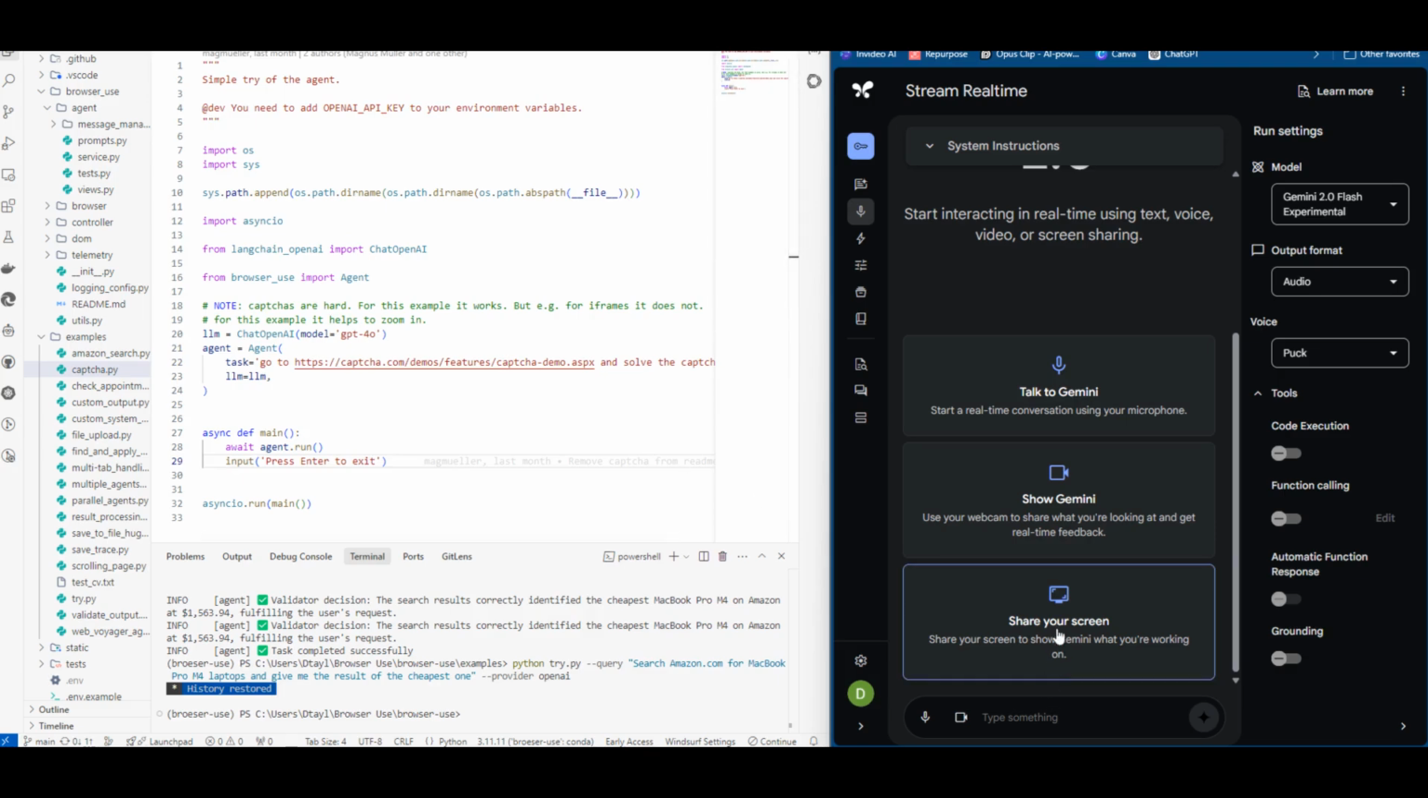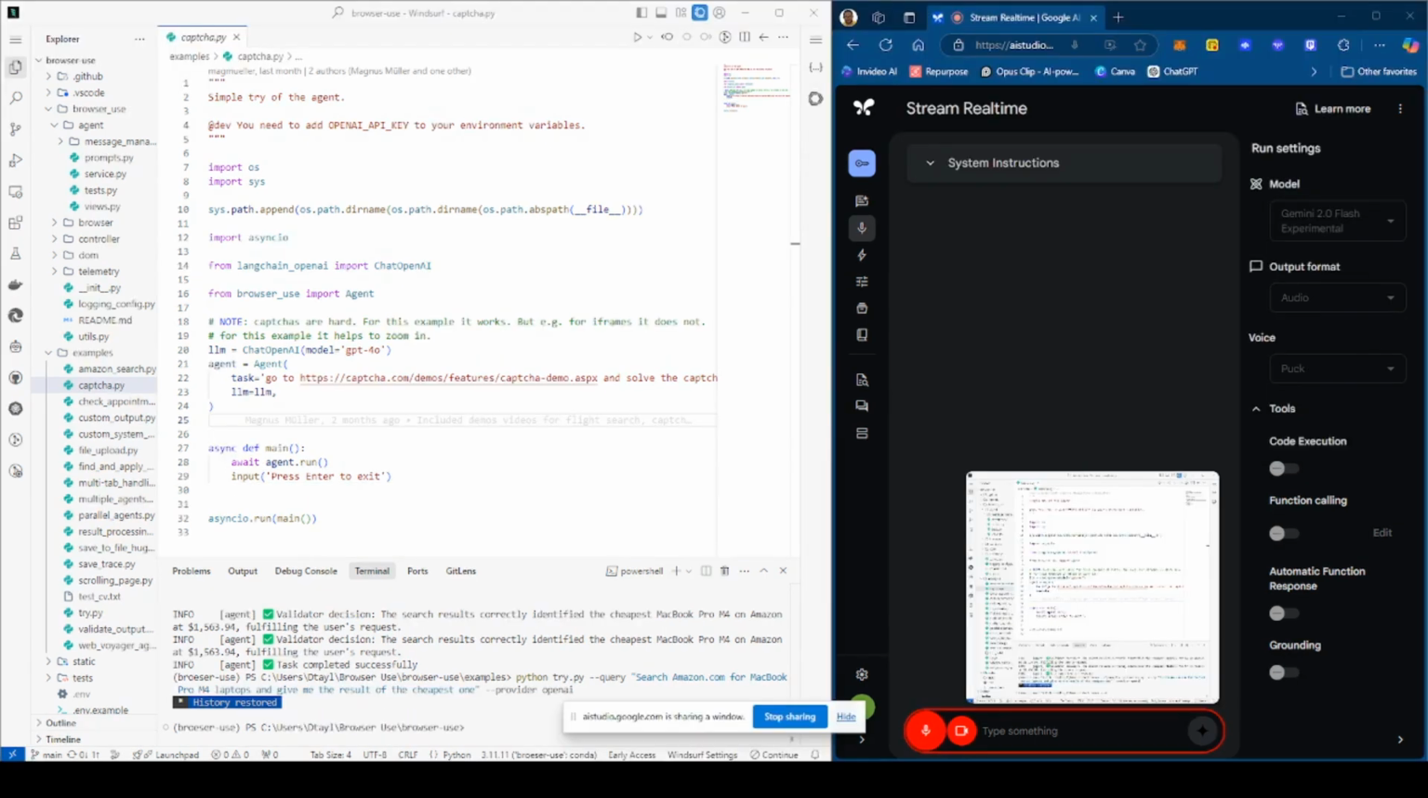So what I'm going to go ahead and do is click share your screen. Okay, Gemini, I want you to help me with this code right here. This is code for Browser Use, and it is a platform that allows you to automate tasks using your browser using AI. Currently I'm using the model ChatGPT 4.0, but I want you to go through line by line of this code to explain what this is doing.